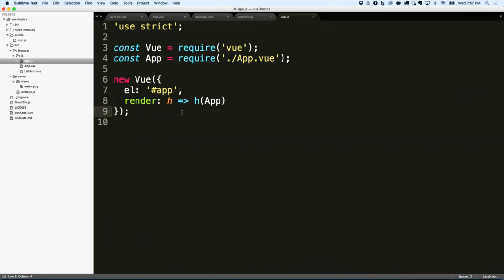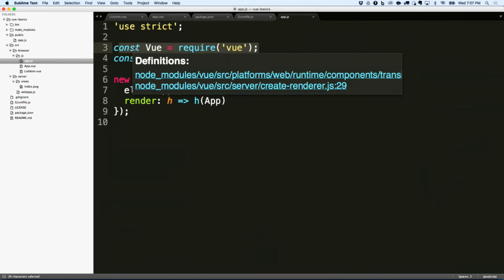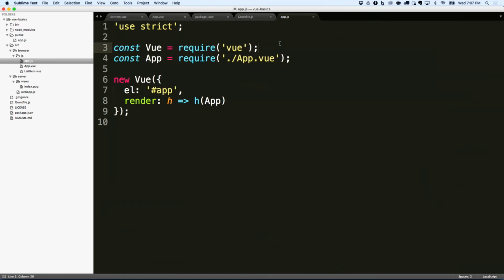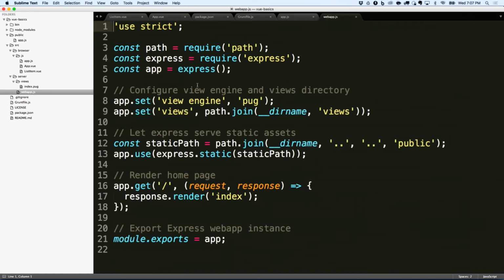But to bootstrap the application in this way, I'm going to require the main Vuejs library, which will allow me to create one large Vuejs component, which I'll mount to an element in my page. And then I'm going to load up one of these single file Vuejs components and render that into the DOM element in my template.